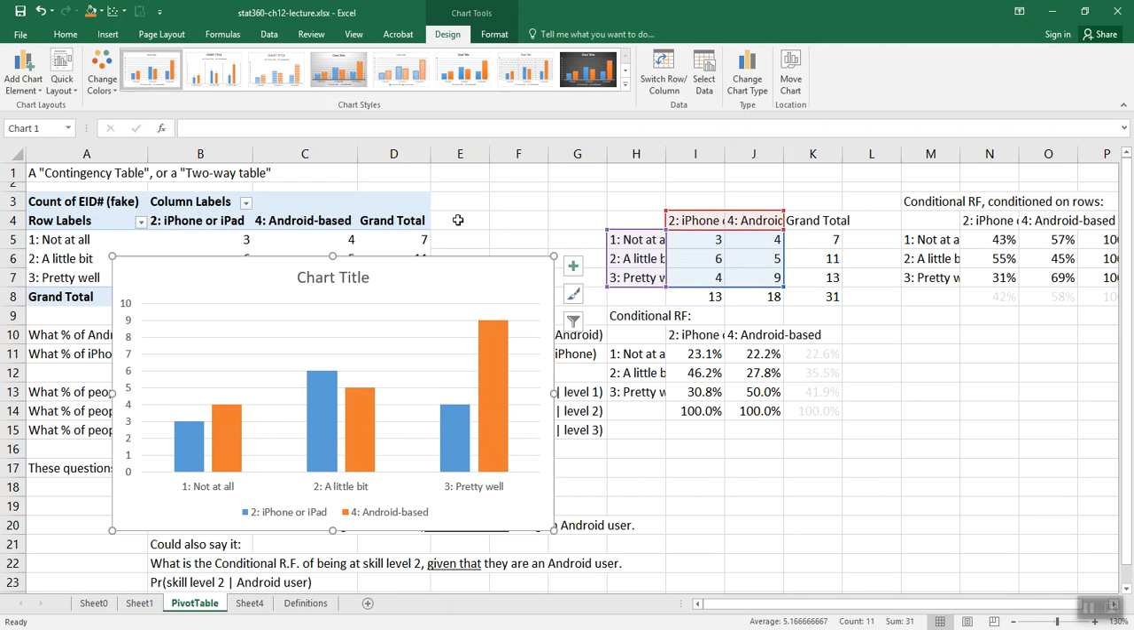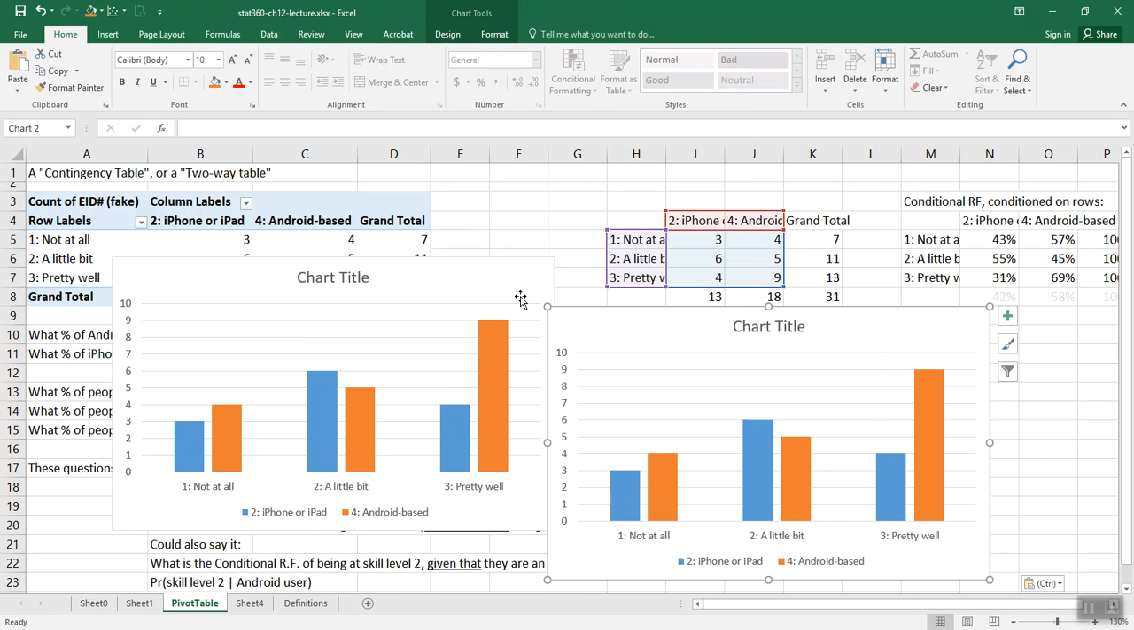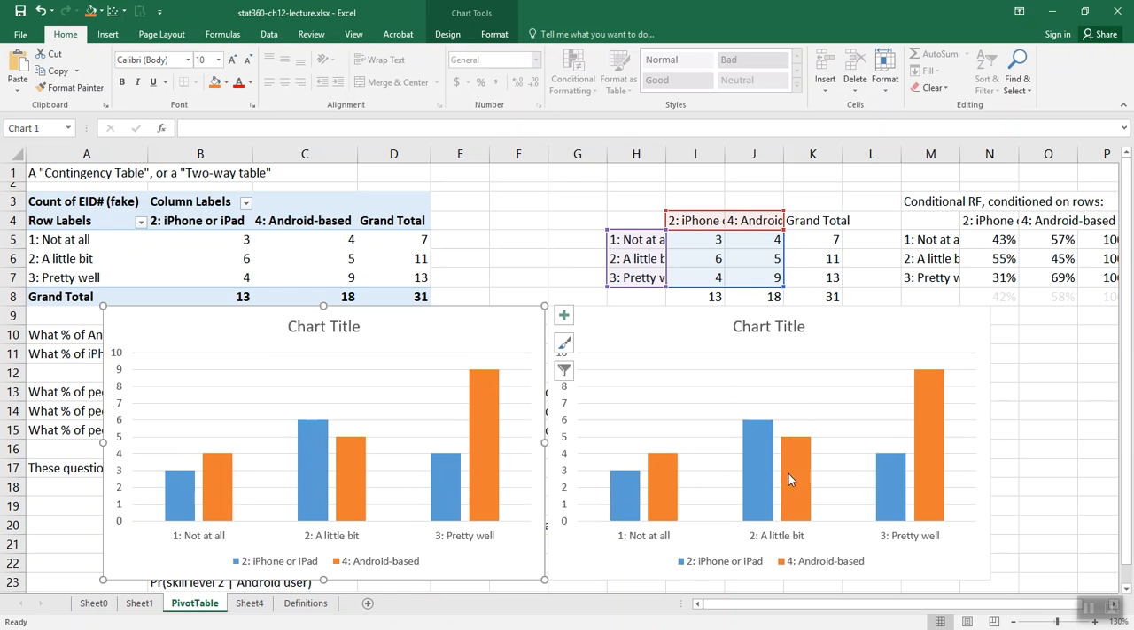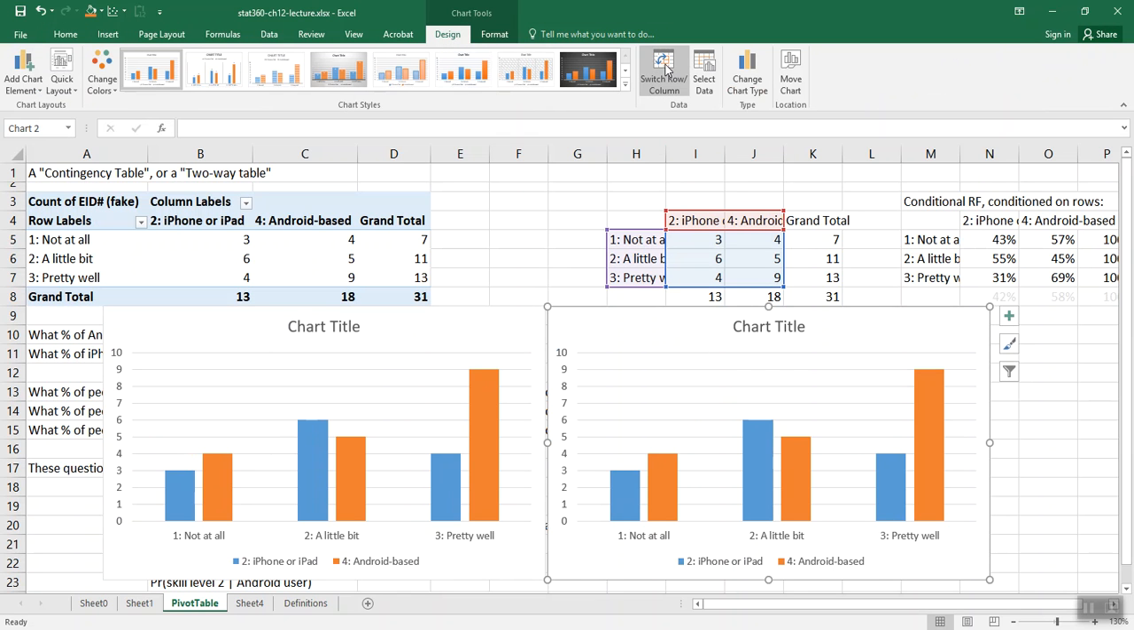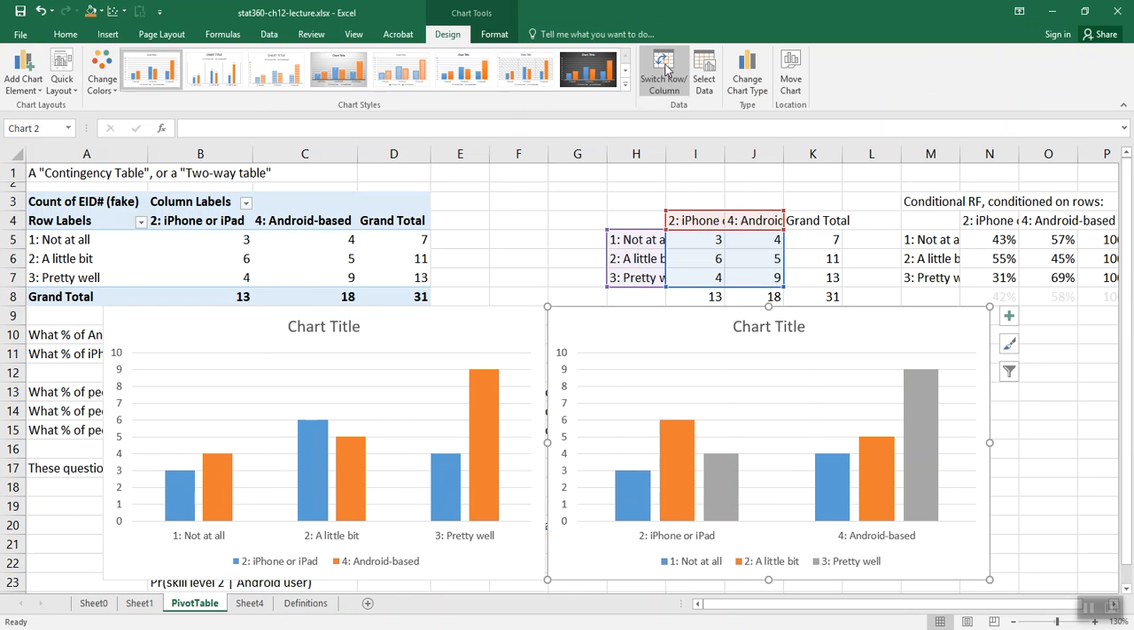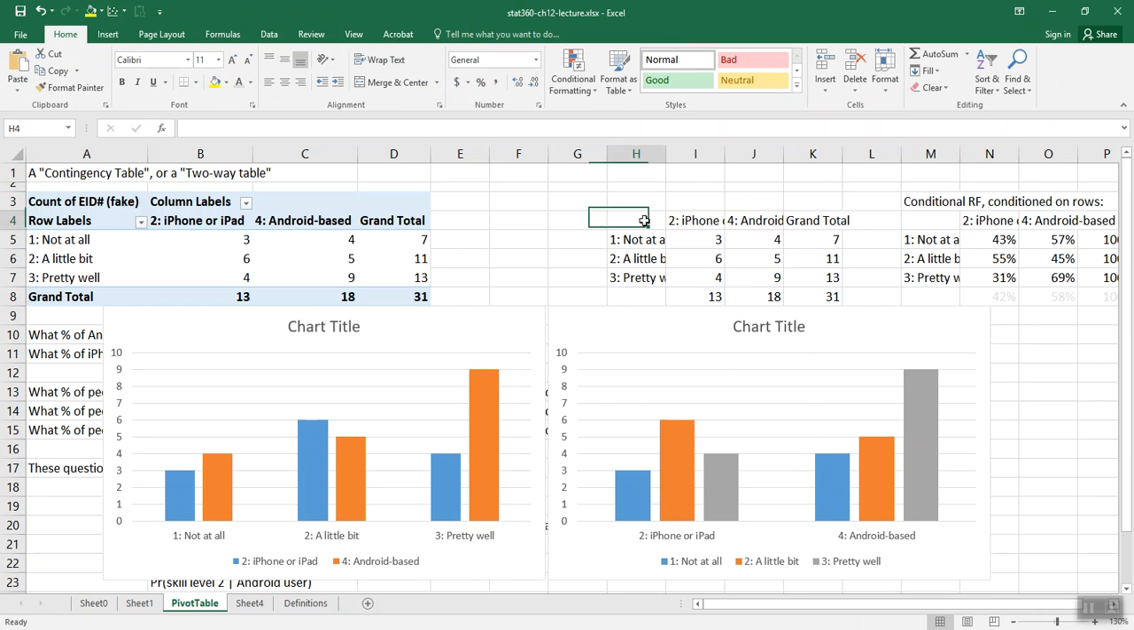So that's one kind of bar graph to think about. I'm also going to copy this bar graph and paste it over here. And on this bar graph, I'm going to come to Design and say Switch Row Column, and we'll see what happens. And then I'm going to do another kind of bar graph. So this is all on the raw frequency table.